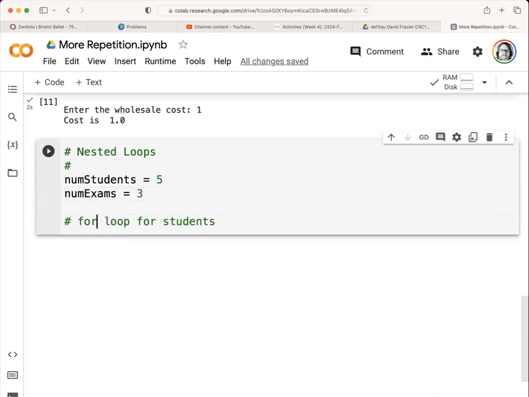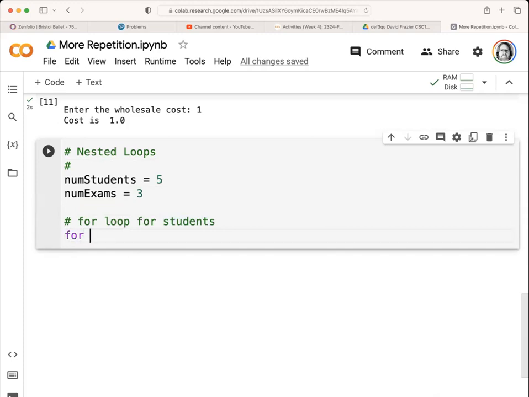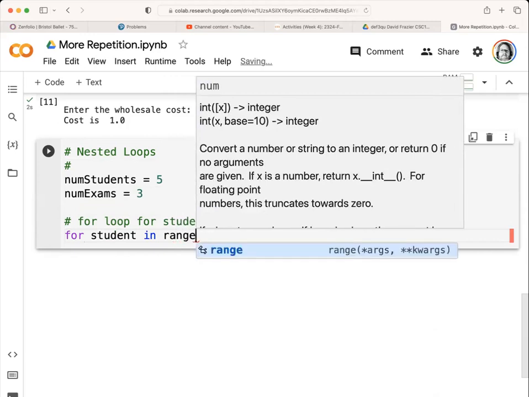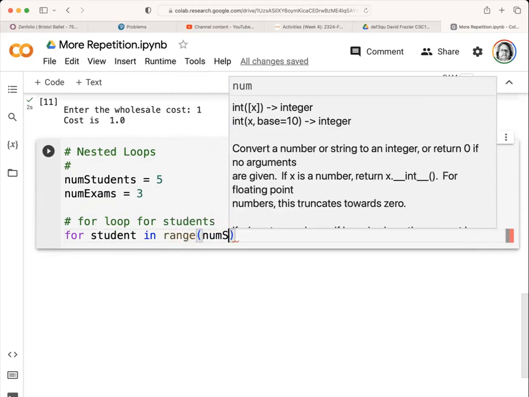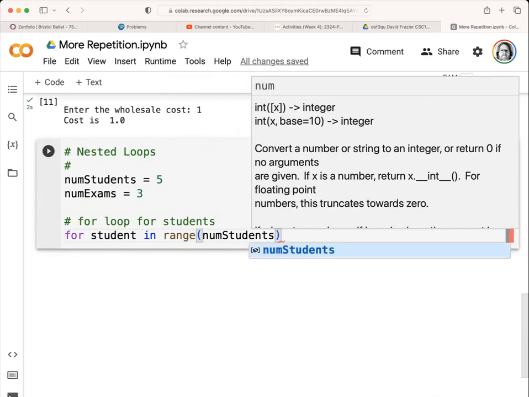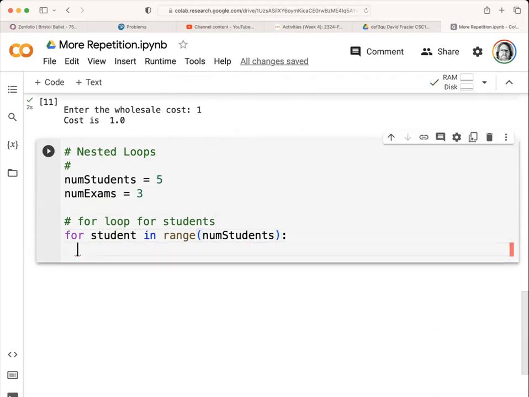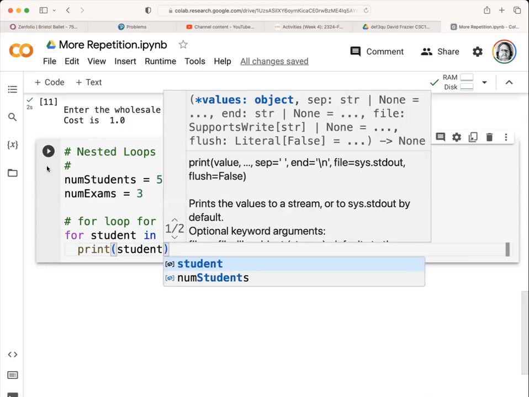So we're going to start looping through the students. I'm going to say for student in range num students. I'm just going to go ahead and print student to make sure I'm getting this right. So I'm going to run this and see.